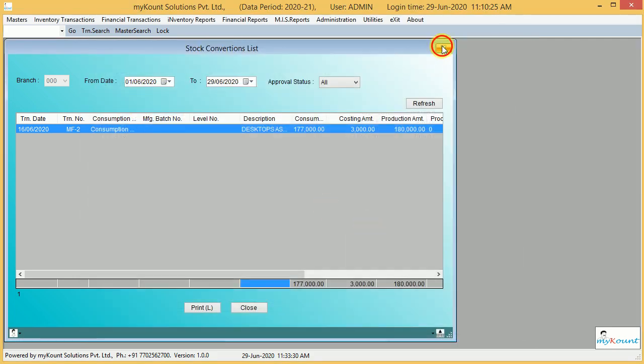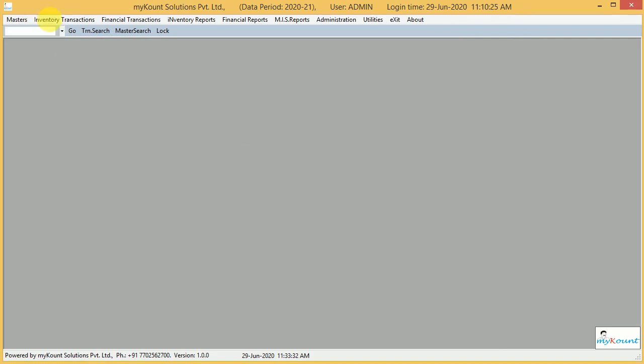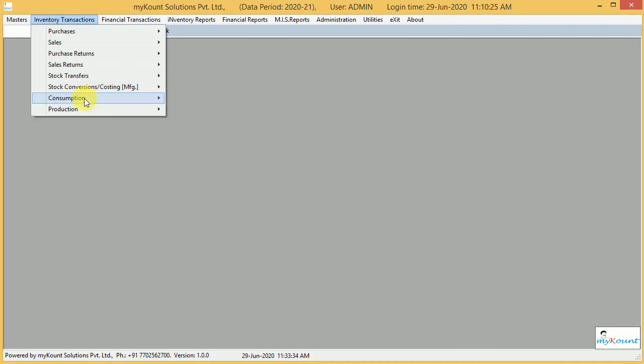For manufacturing or construction contracting, there are two more. One is consumption and the other is production. Here consumption is entered separately at the due time, and production will come later on.